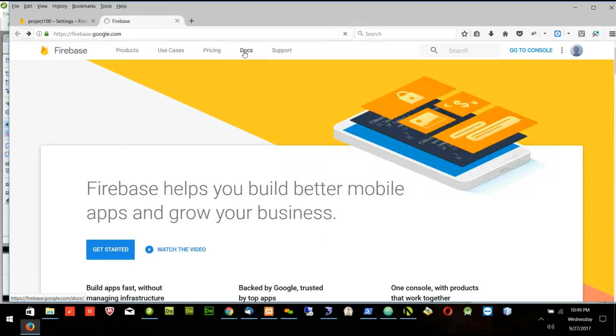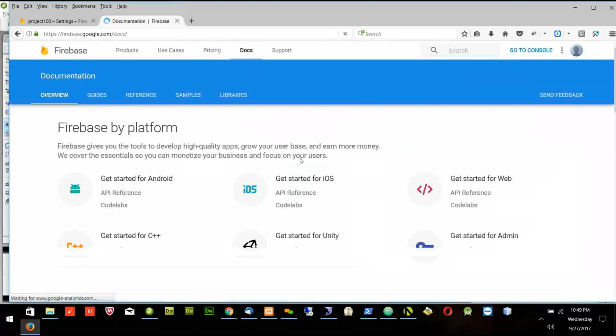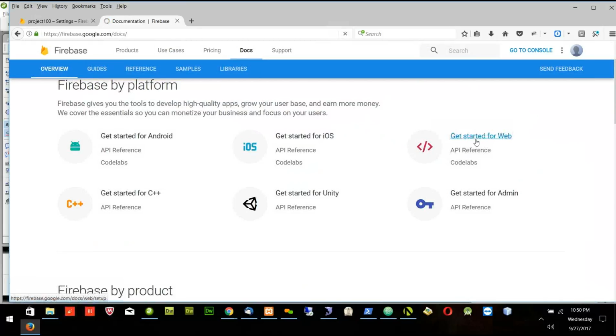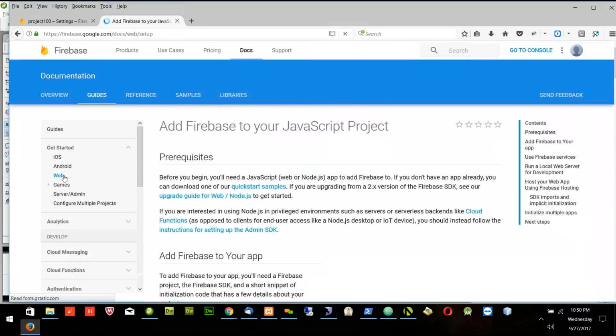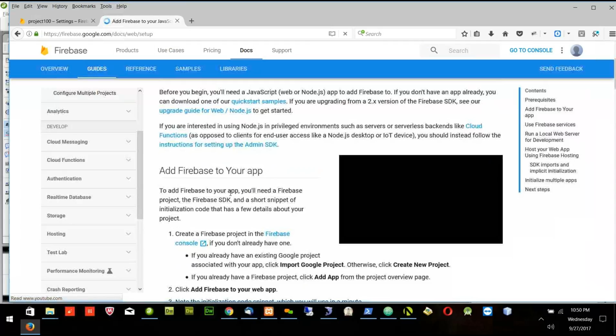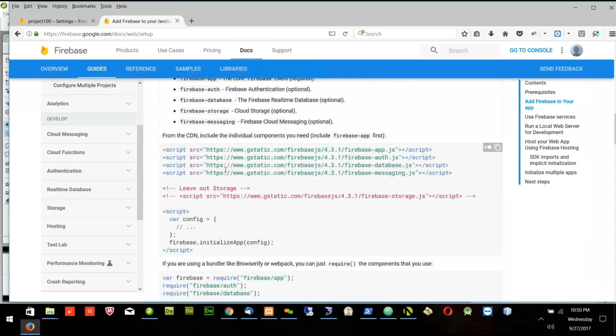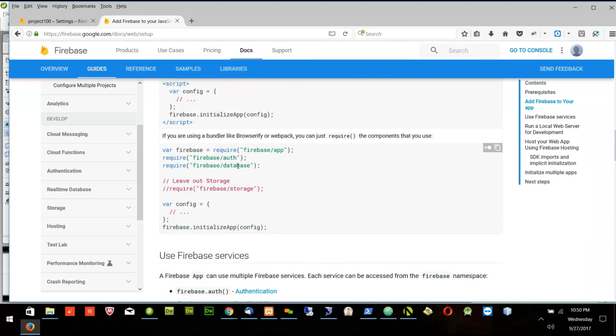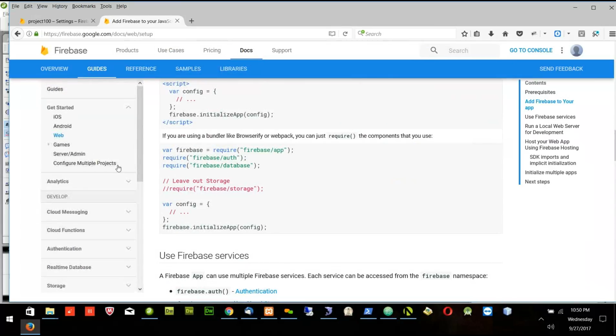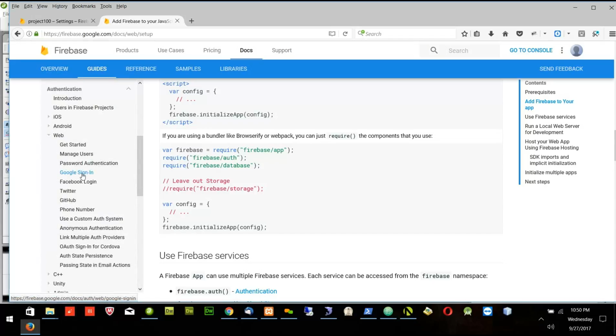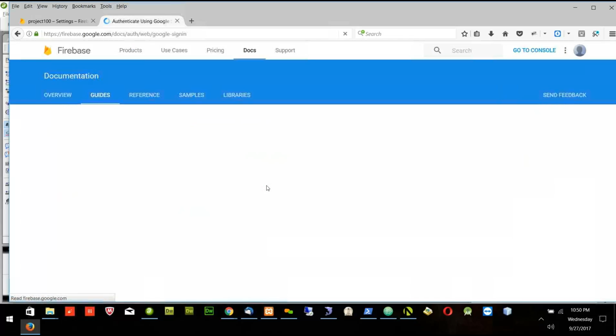Let's go to documentation. Let's go to the web. It's started for web, and so we initialize. It's done, and then we can use, let's see, authentication, Google sign in.